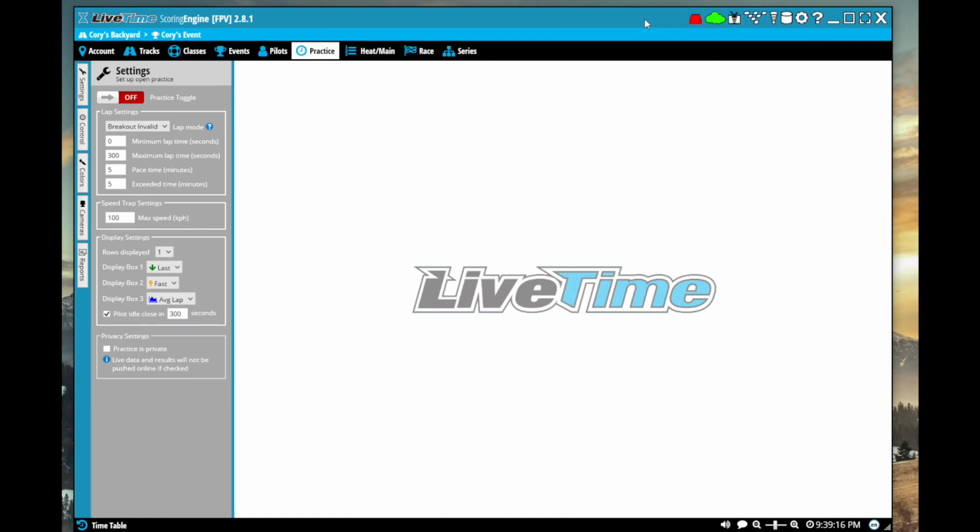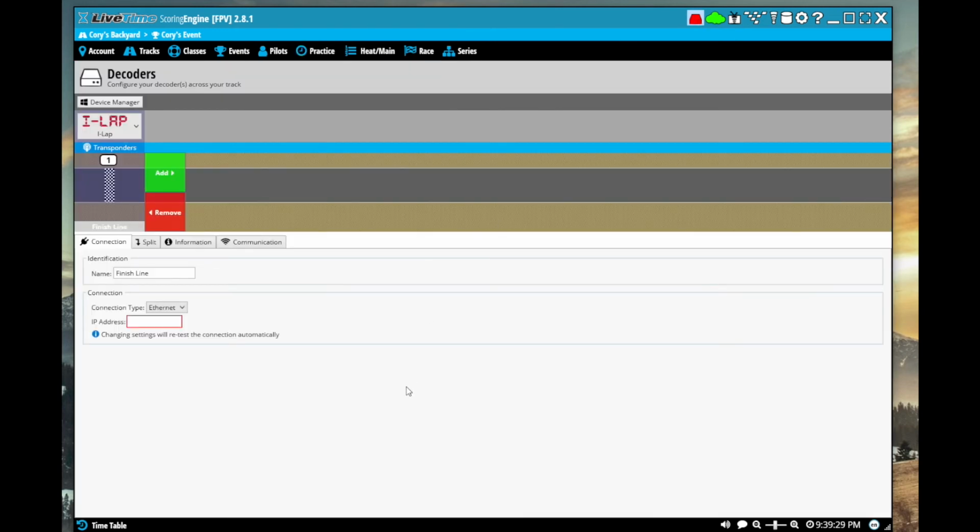So these are all things that are going on in the background while LiveTime is running. And the first icon is decoders. By the way, you can hover your mouse over any of these icons and you'll see a little tip for what they're all about. So I'm going to click on decoders.